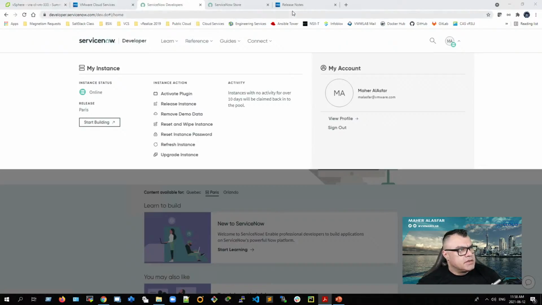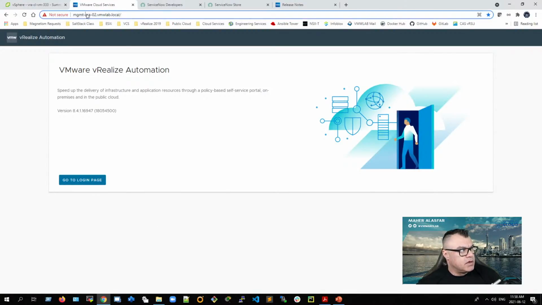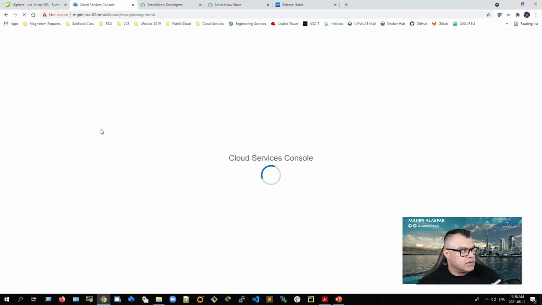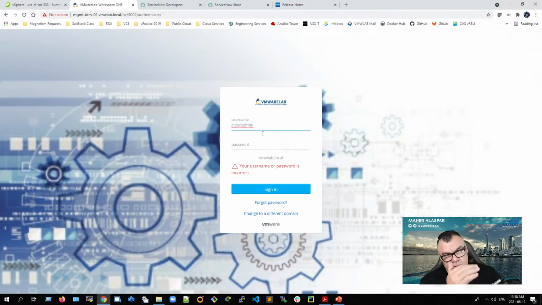The other thing is that in my home lab, I have an instance of vRealize Automation. This is version 8.4.1. The main thing I want to make sure of here, and we'll talk about this more deeply as we integrate, is that we follow the documentation.